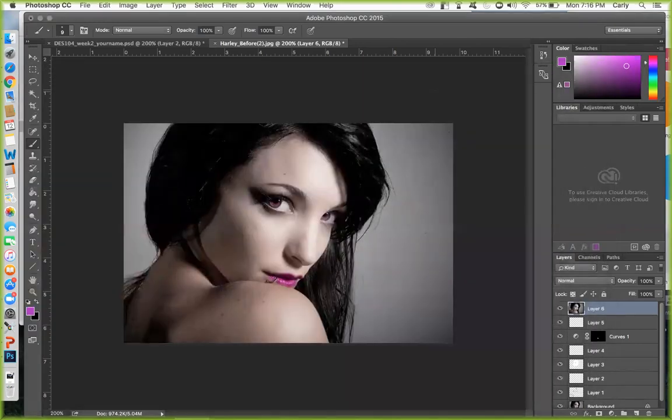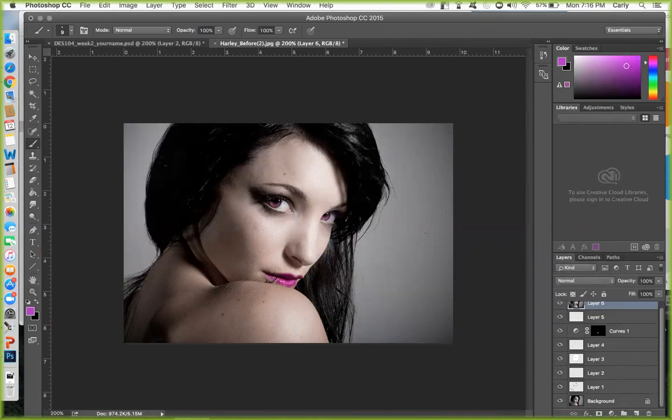And now I'm going to click OK. And so let's see the before and after. Before, after. And now let's see the complete before and after. Before, after. Before, after. Ta-da!